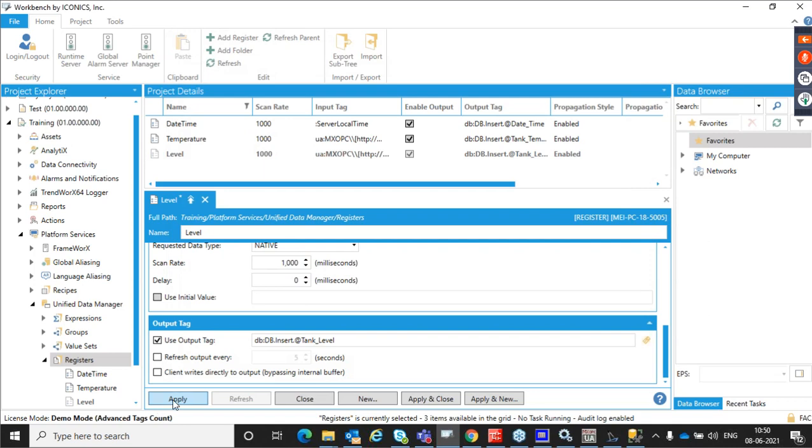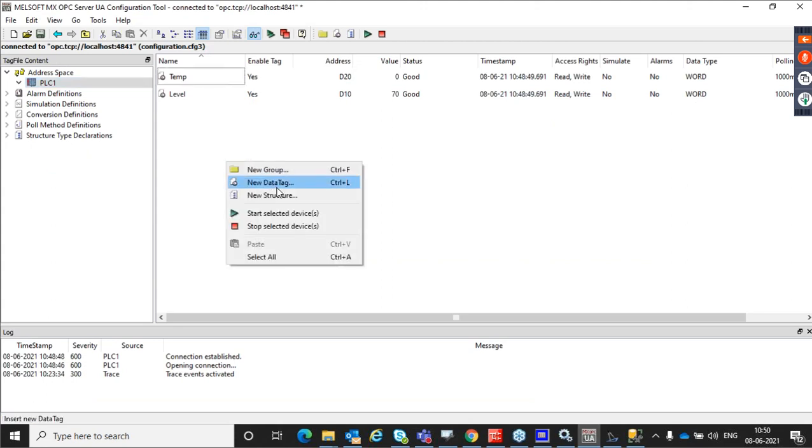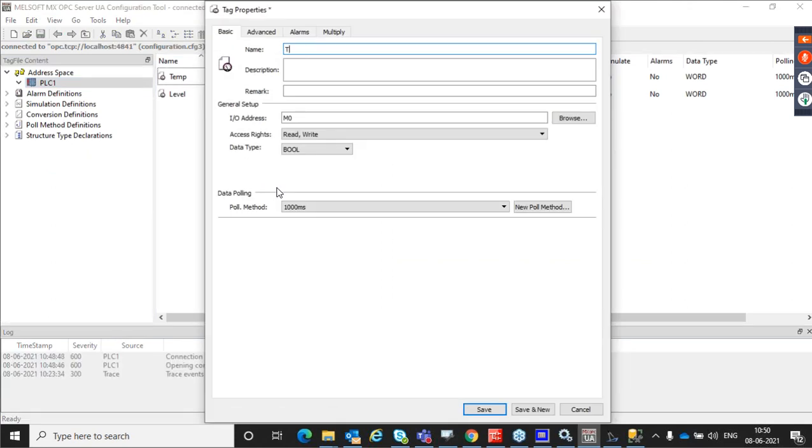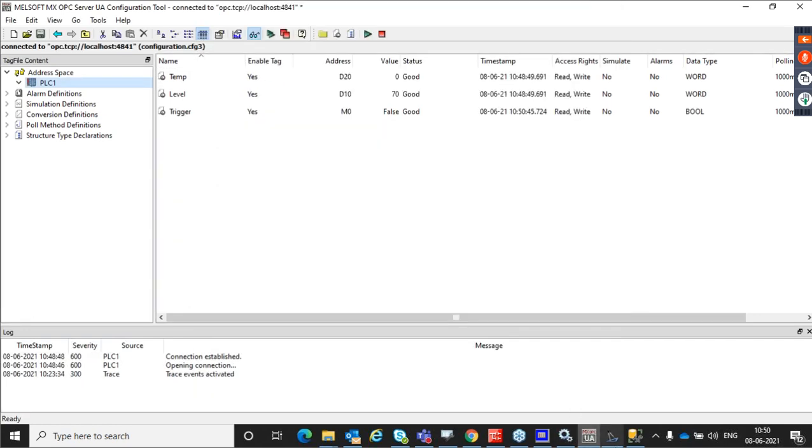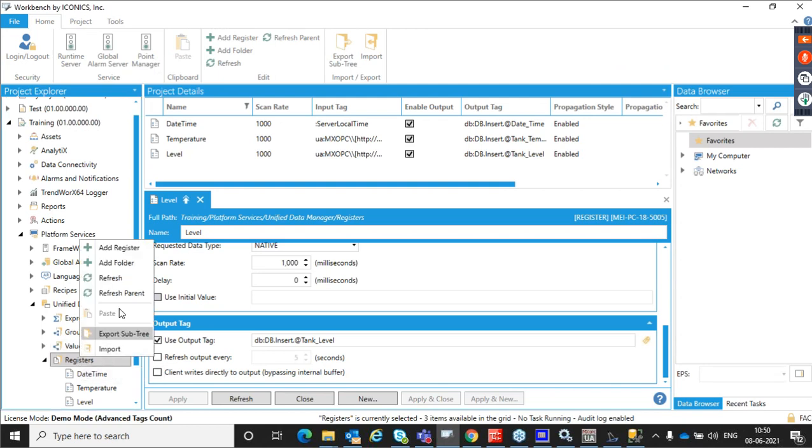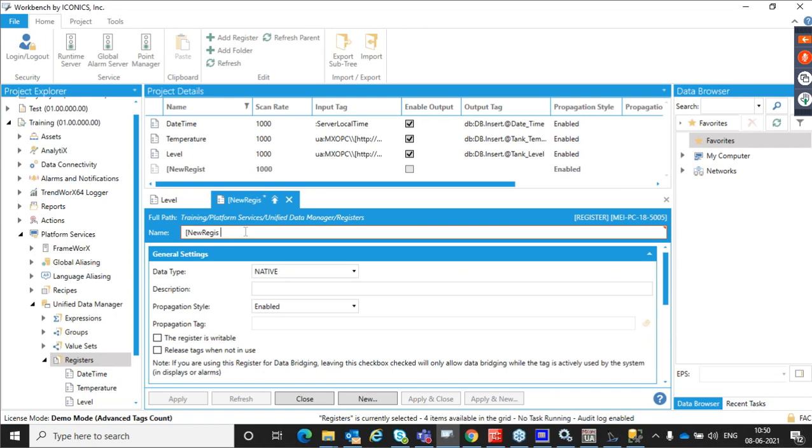Okay, this is done. Now in this MXOPC, I'm going to create one more register, that is a trigger register. So whenever you trigger this button, then only the data logging happens. So in this workbench, I'm going to add a register, trigger. This is also writable.